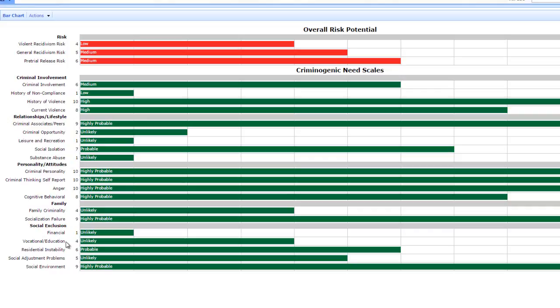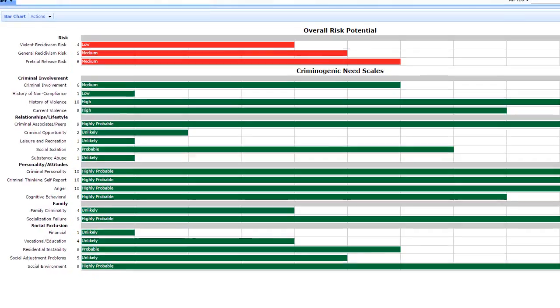Those would be criminal associates, social isolation, criminal personality, criminal thinking, anger, social failure, residential instability, and social environment. As his caseworker, we should know whether he is addressing any of these and his progress, but we can also go back and read through WICAS. Let's go back to the Parole Decision Guideline tool to enter the scores.